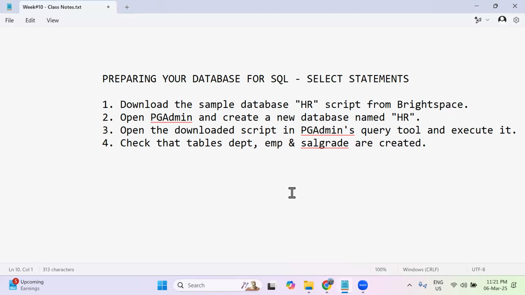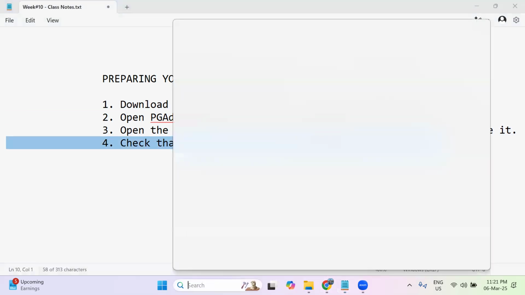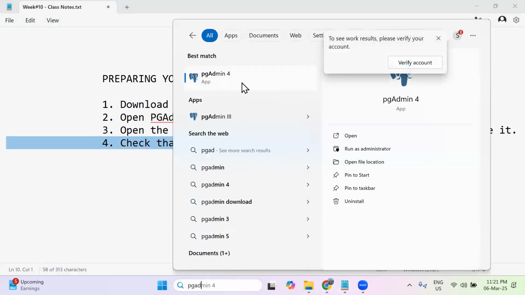So right now, what we're going to do is download the script, which I have already done. I'm going to open pgAdmin and create a new database called HR. Then we are going to load the script, run it, and make sure that we have the required tables in our database before we start firing the select statements. So let us start by opening pgAdmin.